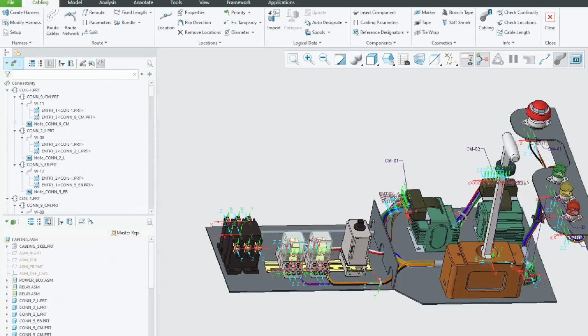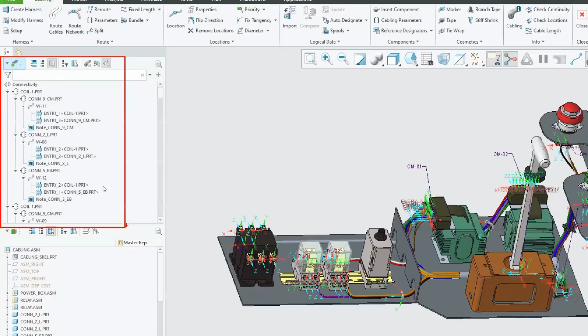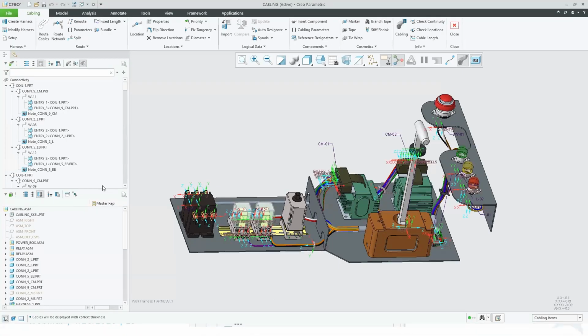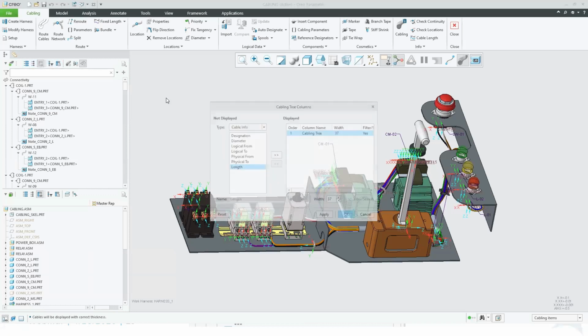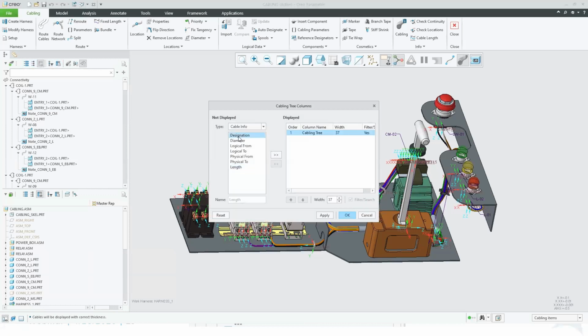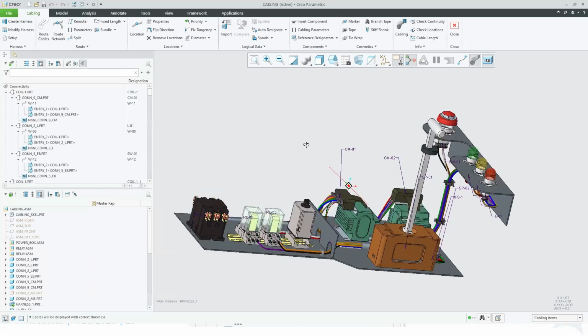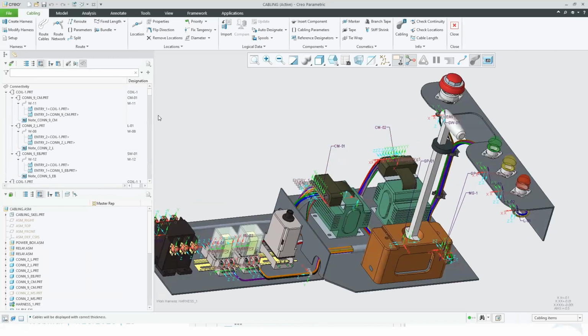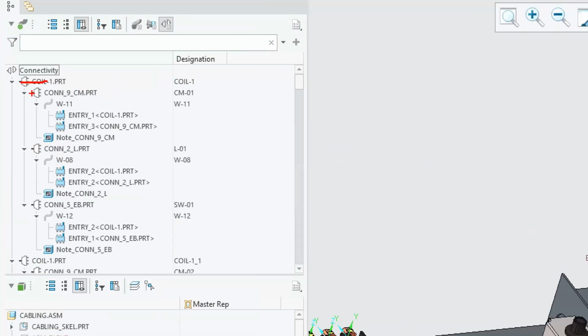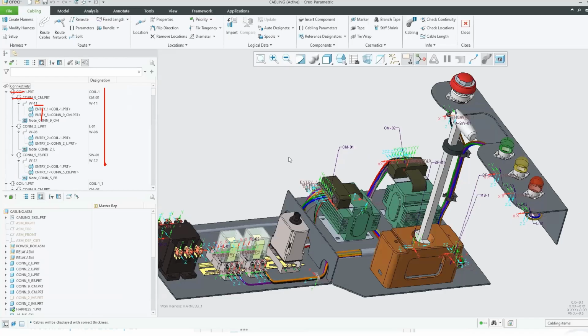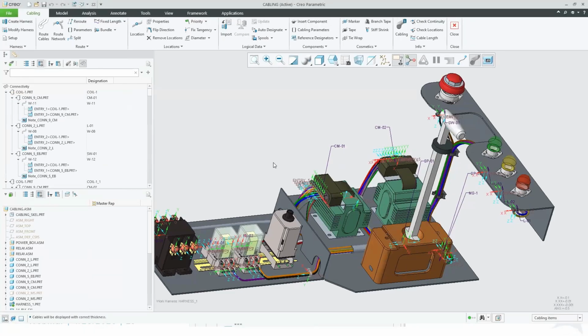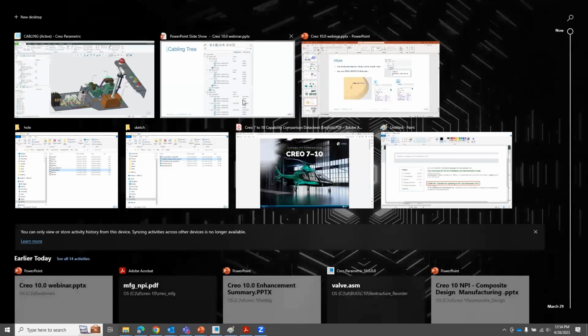So I really like this separate tree of cabling, right? It's a good enhancement in my view. And if I go to my columns, maybe I want to look at the designations. Yes, I know I can look at the reference designators here, but it's nice to have a look at the connectors, the wire info, the from-to, the port information, everything right in that single tree there, right?